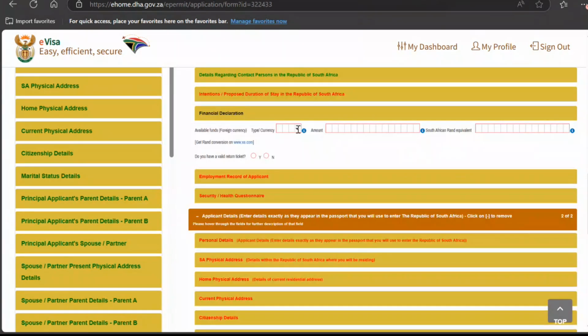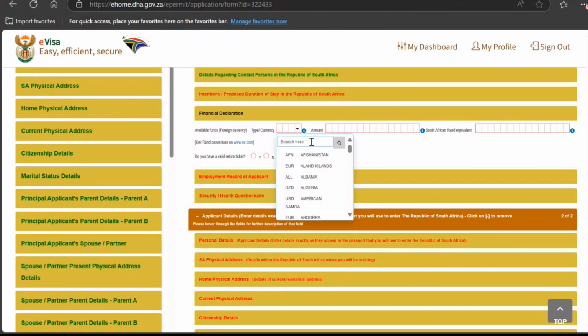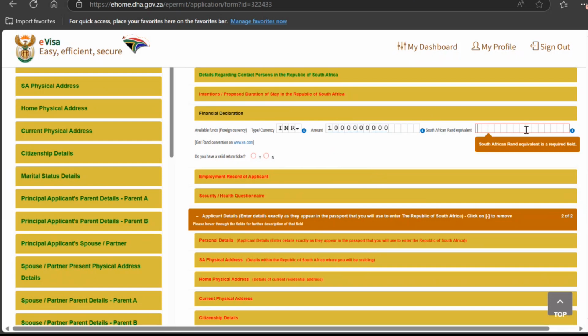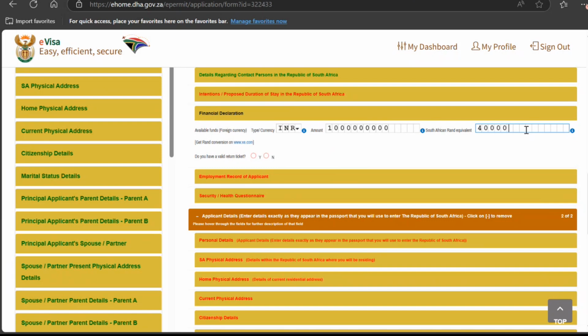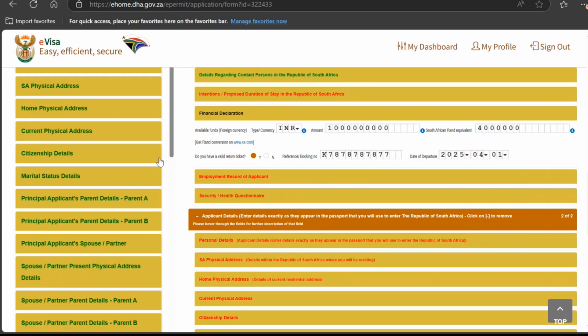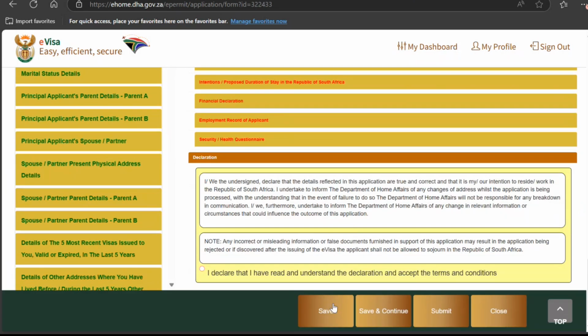Outline your proposed activities. Give them the plan you have, and which currency you have. Let's say you have INR. How much money do you have? Available funds, a huge amount. South African equivalent: I don't have a calculator now, but I'm just putting something. Do you have a valid return ticket? I select yes. Reference booking number. They need all the information, and make sure it matches. If you put a date of departure that is something else, that could be a problem.